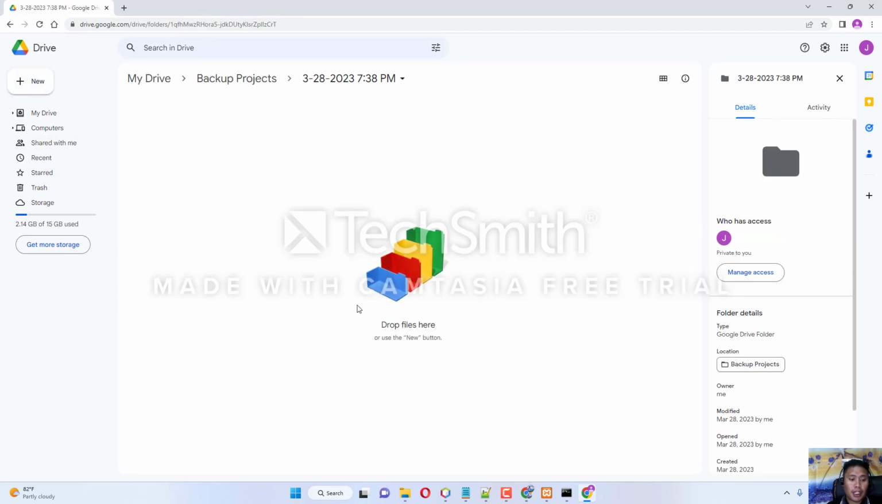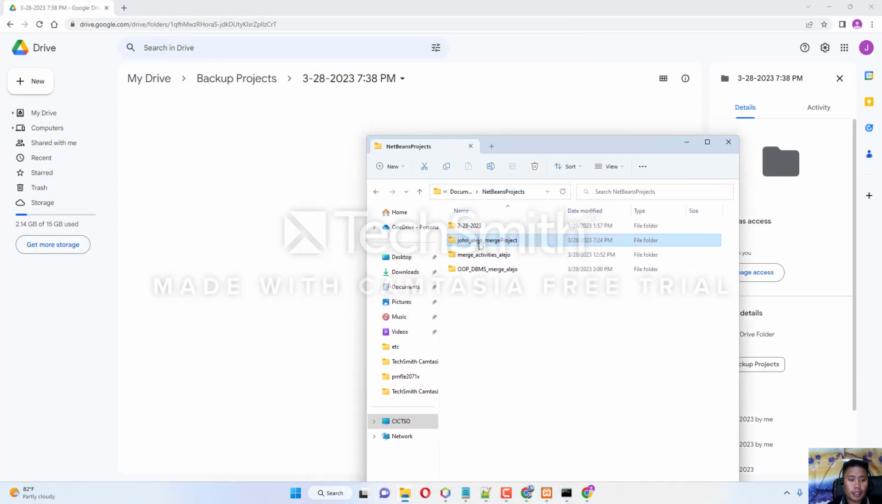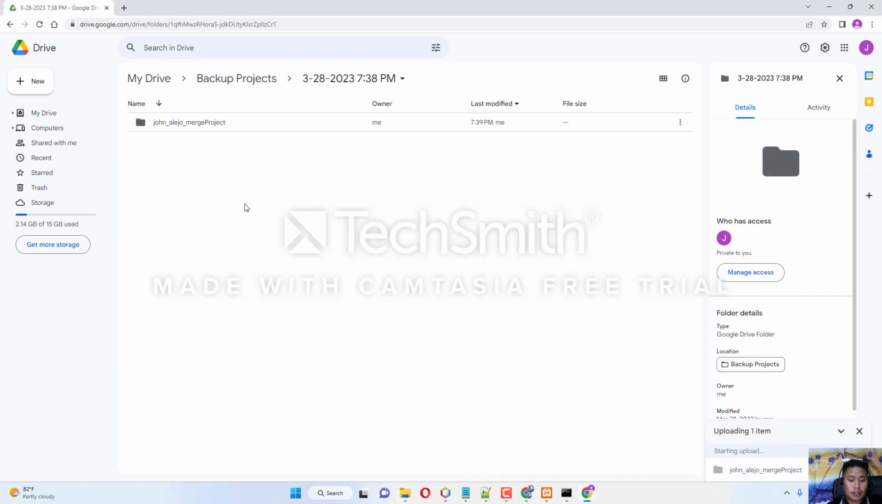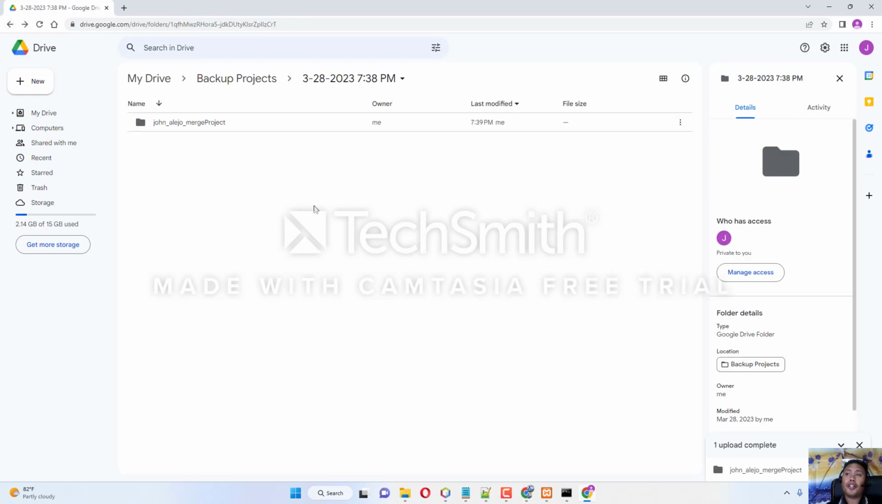Once you have your backup folder, all you need to do is go to your NetBeans project and drag and drop. So you drag your folder and drop it to the drive. Once it is dragged, you can see it is now uploaded there. So you have now your backup for your project.